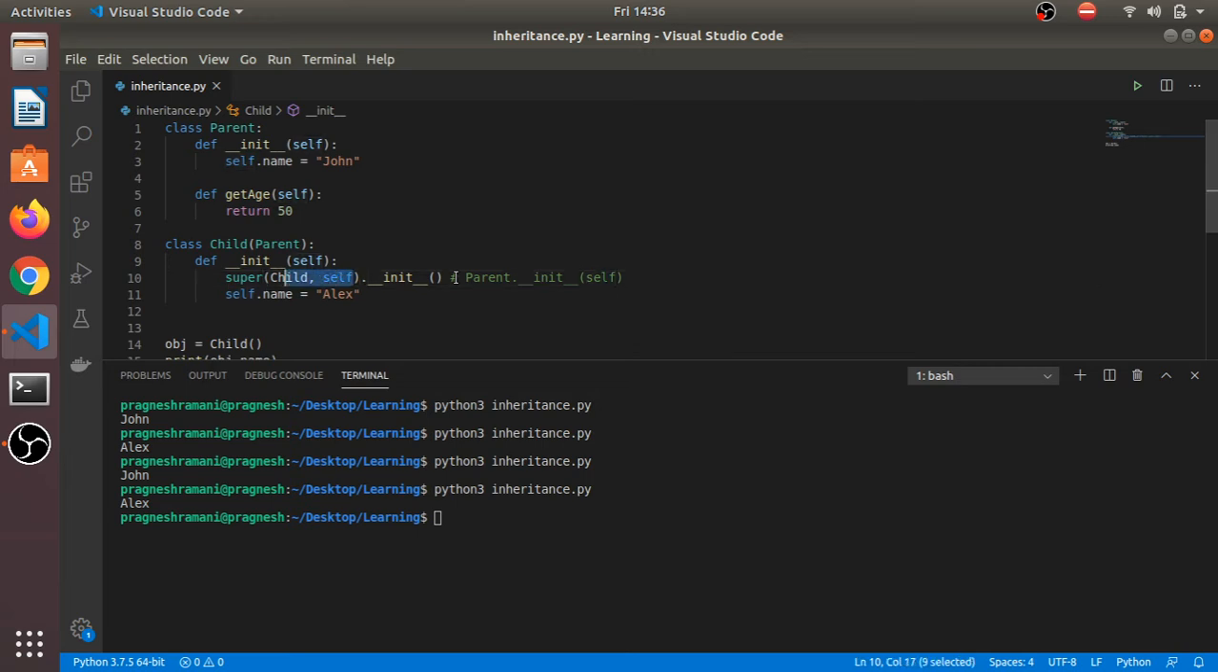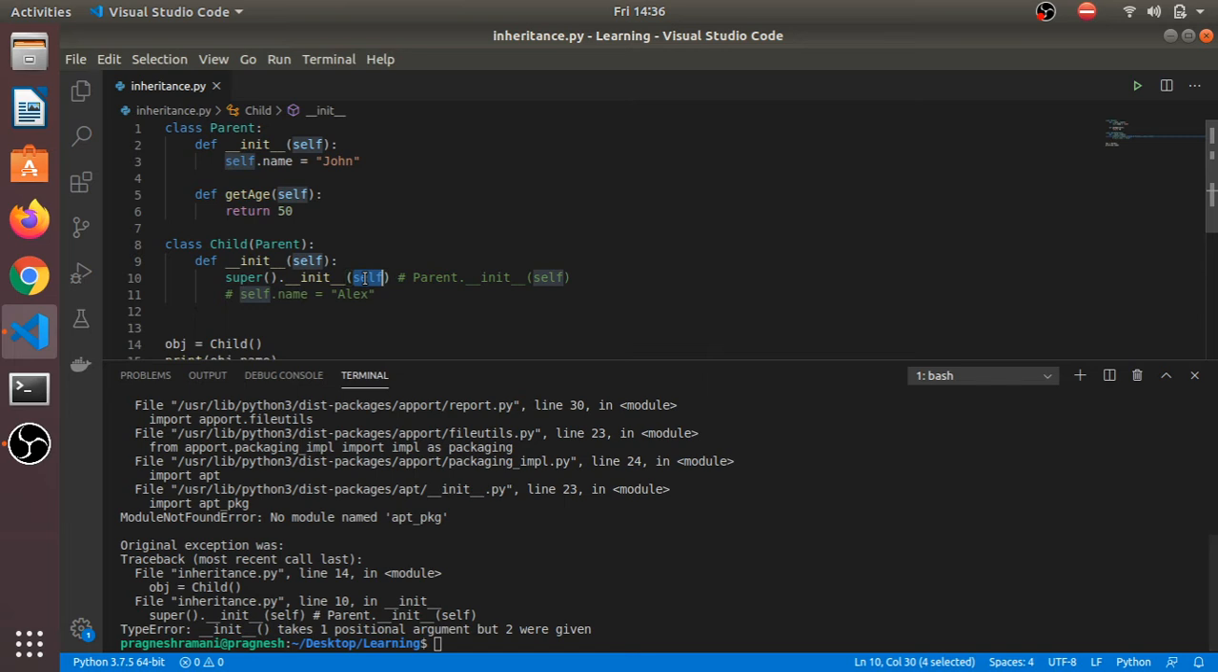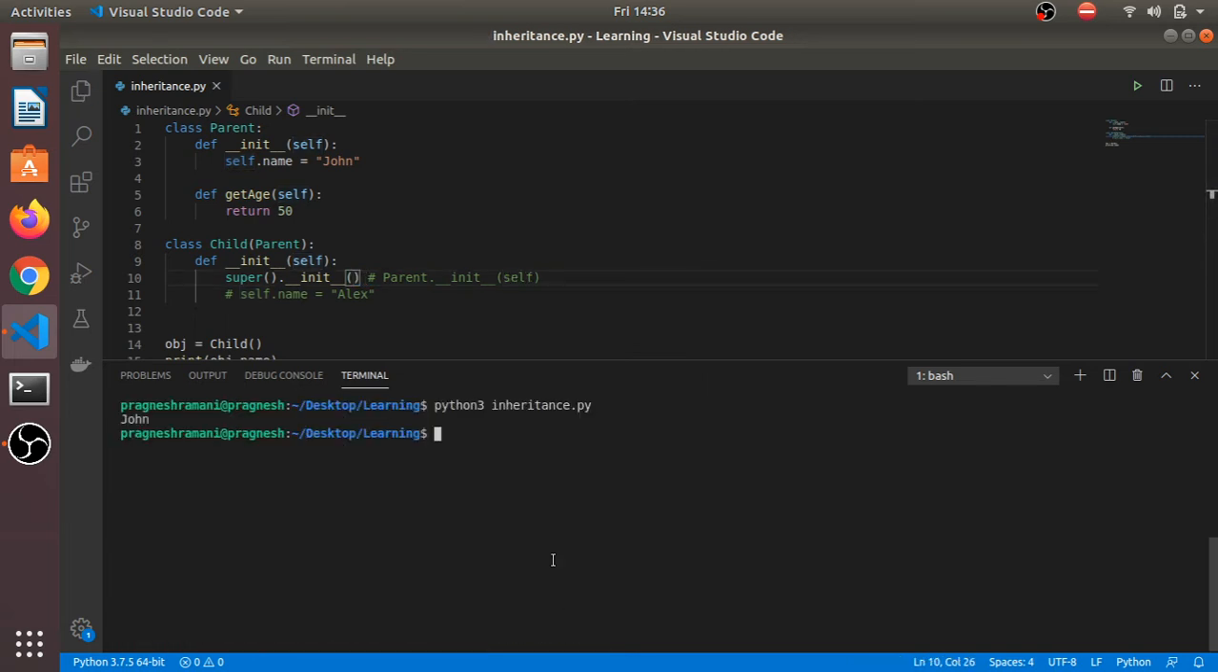So if we are not writing it like this, then it will by default understand that the parent is the super class of the child class. So these both terms are the same, parent dot init self and super dot init self. And for the init method we don't need to write the self keyword, because it will by default call our child class and then the child's super class, which is nothing but the parent class.